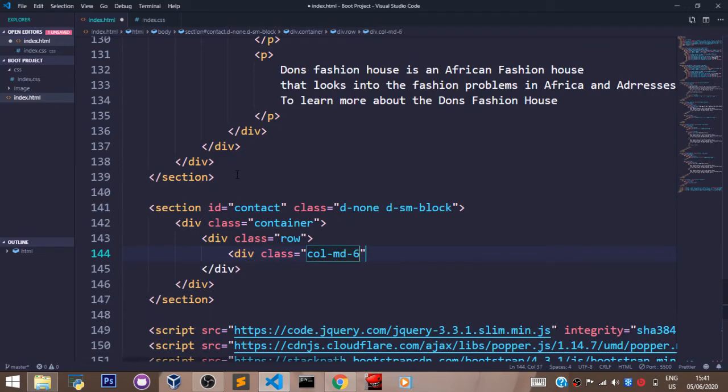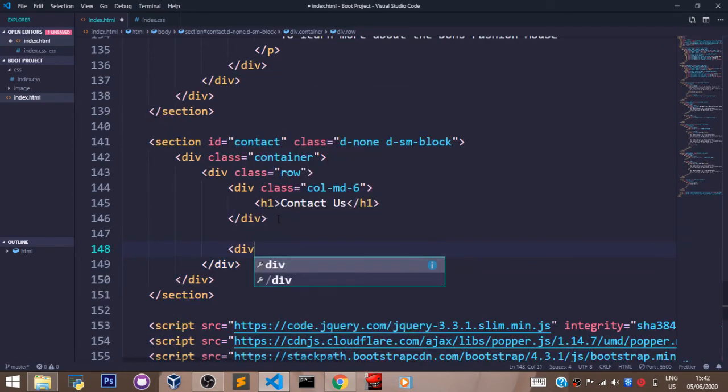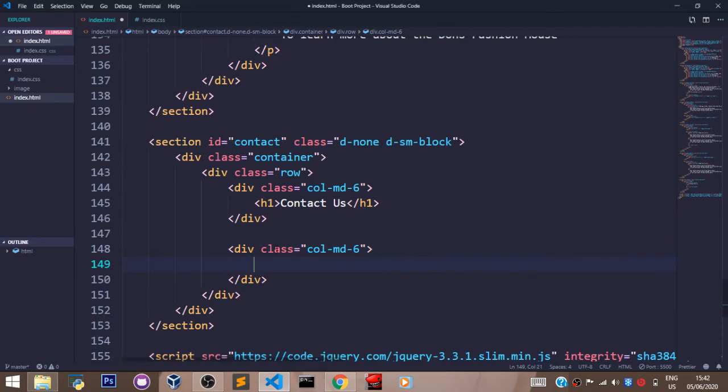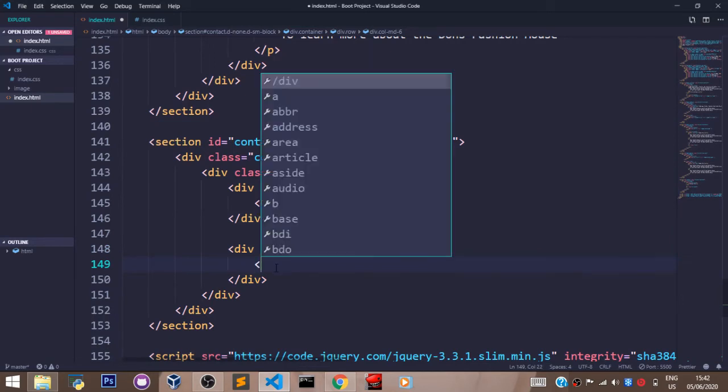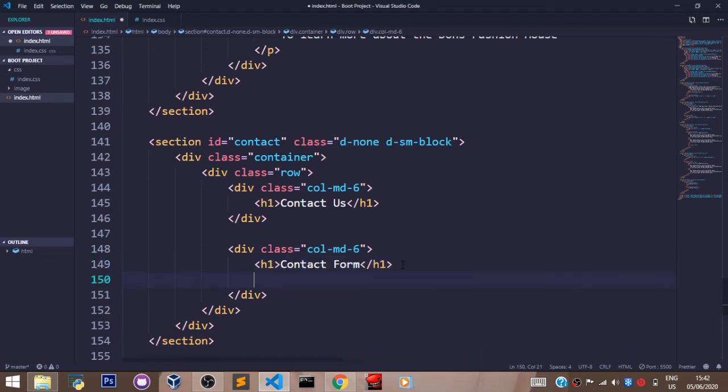set col-md-6, and let's pass in an h1 tag that says contact us. Now let's save that. So let's create the second col-md-6, and inside here we are going to pass in a contact us form, col-md-6, still inside this row. So let's pass in an h1 there that says contact form, and beneath the h1 we are going to pass in a form tag.